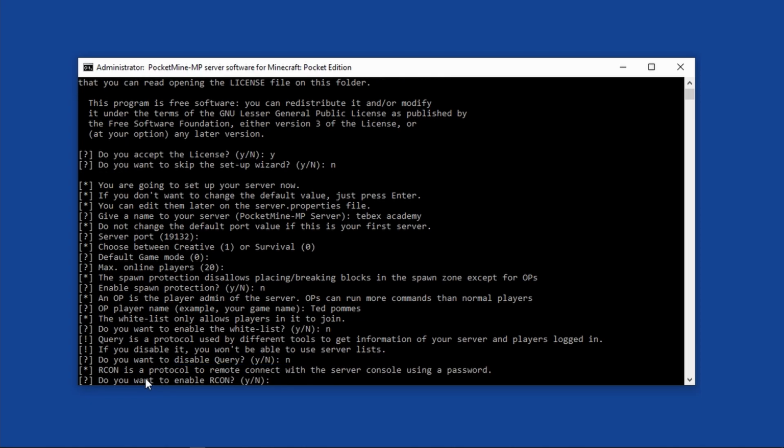I want to leave it on. Archon is a protocol for remote control. Do you want to enable Archon? I don't need that at the moment, so I'm going to say no. If you do need it, of course, say yes.